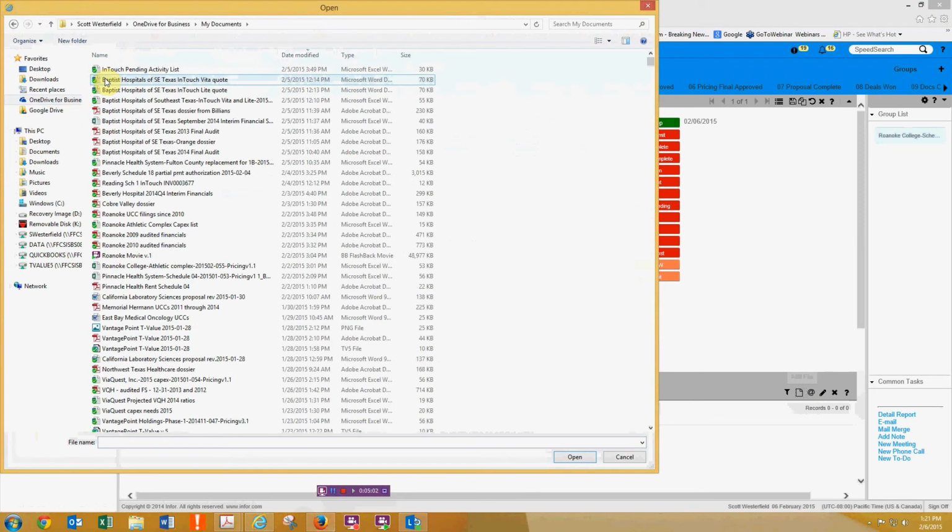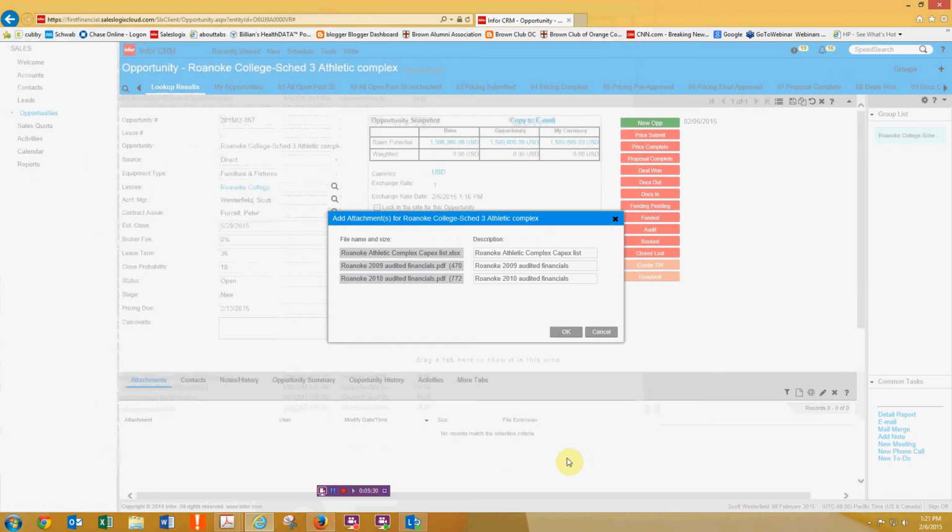My Documents. You can sort this however you like. I'm going to sort it by date, and I'm going to look for a couple of things that I have. One is the Roanoke capital expenditure list that I have, and you can do multiple attachments. I'm going to press my control button and select the audited financials for 2009 and the audited financials for 2010, which are the three attachments. Then I'm going to click the open button.